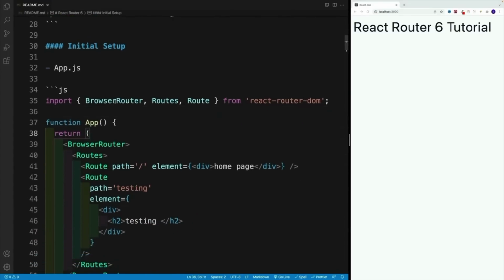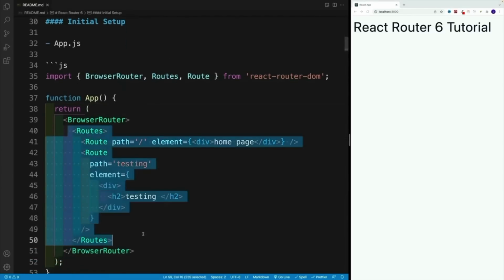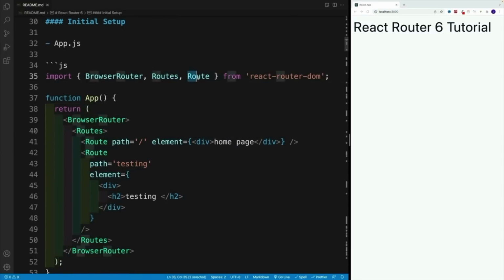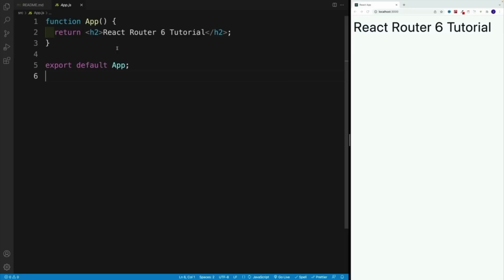We want to get the BrowserRouter, which is going to connect to the actual browser, the Routes component, which is going to be a parent for all our routes, and then a Route component, which we'll use to set up a single page. So let's go there. Let's start setting up the code, and then I'll talk about the props and the rest of the stuff. So let me first navigate to app.js.